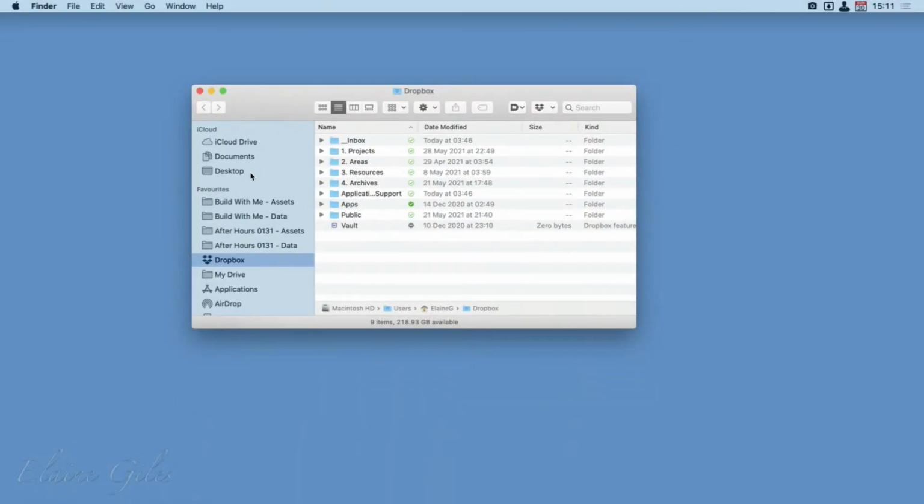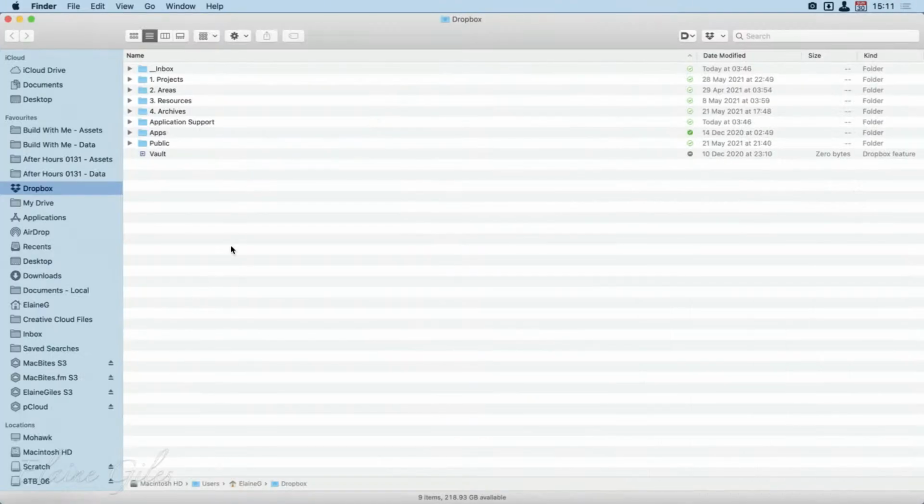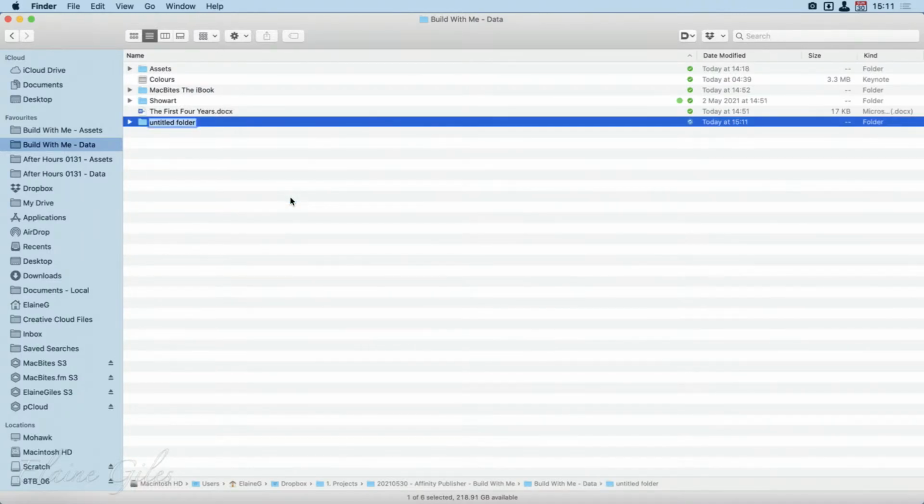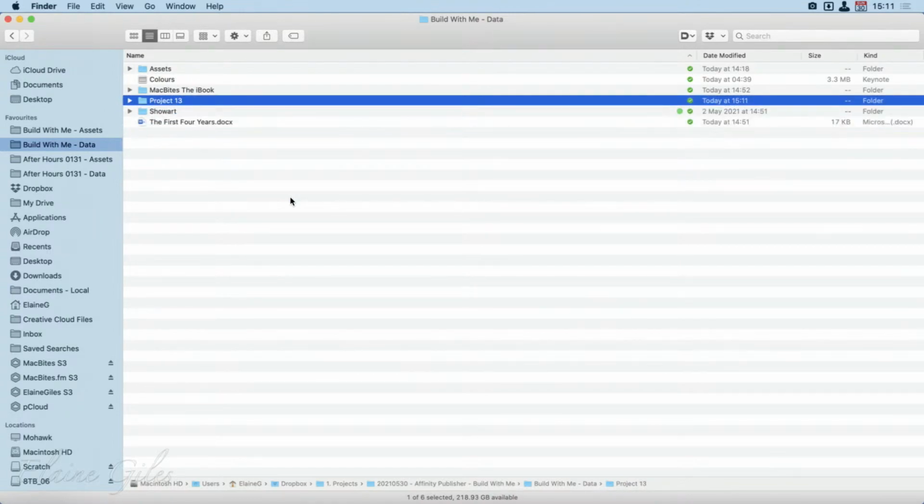So here is the Finder window. And I actually have a Build With Me data folder and I have some data in it. Okay, but that's not particularly well organised. So what I'll do in there, this started life as project 13. So I'm going to make it project 13 and then I'm going to start organising everything.